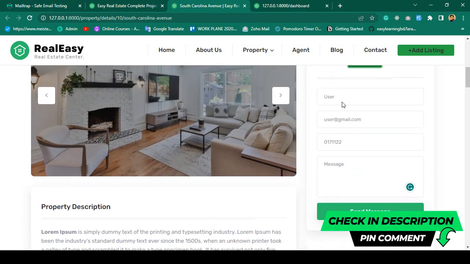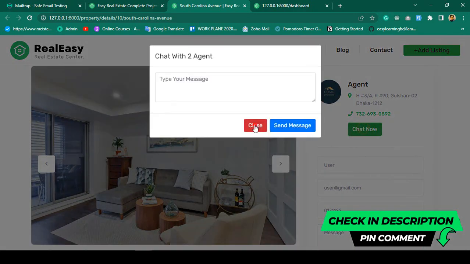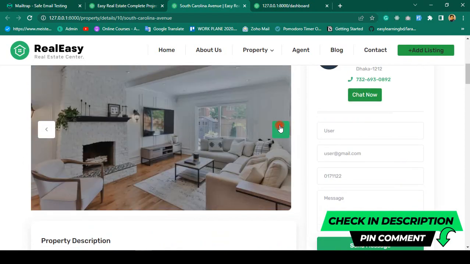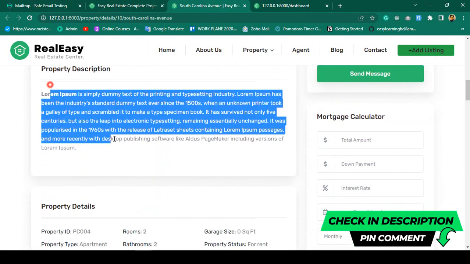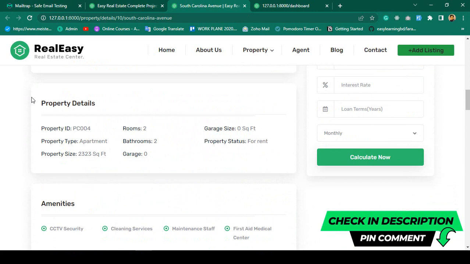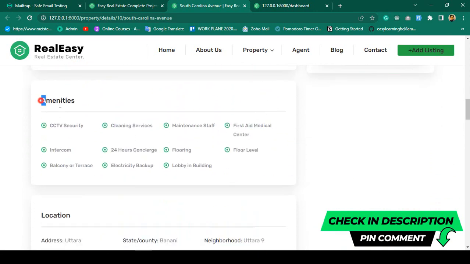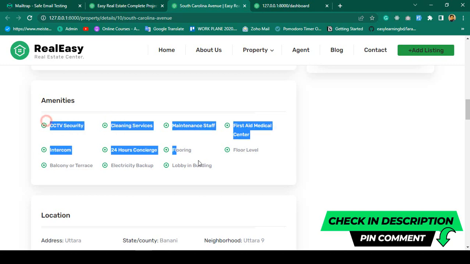Right now you can also send a message, you can actually use the live chat functionality. Multiple images are visible, the description is visible, and the property details. You can see all our property details, and that is our amenities. As I told you, there are multiple amenities.